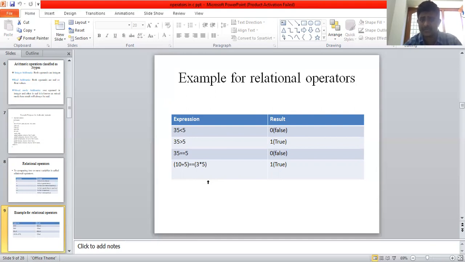10 plus 5 equal to 3 into 5. 10 plus 5 is one expression, its value is 15, equal to 3 into 5, which is also 15. 15 equal to 15, condition is true, so output is 1. These are the examples of relational operator.